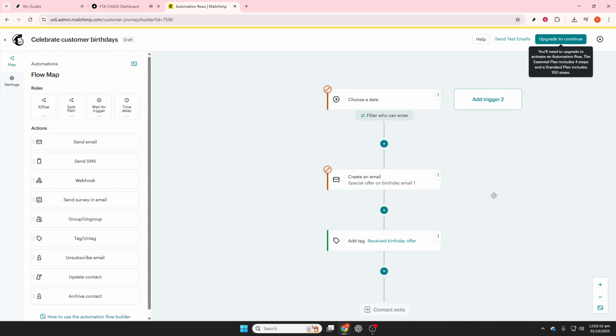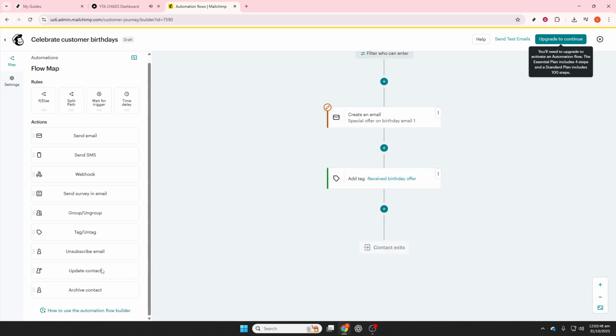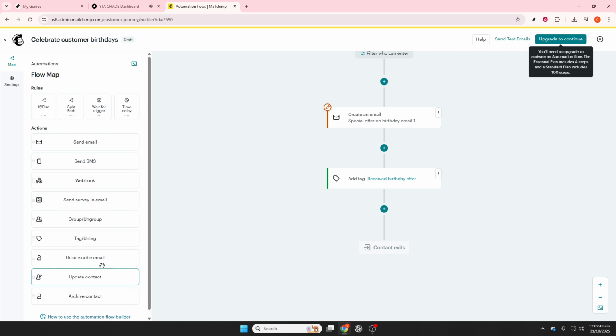Once all the design elements are in place, review each email, the triggers, and delays carefully. When you're satisfied, go ahead and click Turn On Journey in the top right corner. This action means Mailchimp will handle sending these delightful birthday wishes automatically each year.